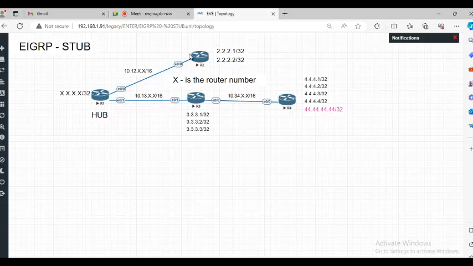If I say that, then if R1 wants to query something, it won't query R2, because it knows that R2 does not know about any network other than what it is connected to, isn't it? Do we have any other routers connected to R2? No. So if R1 loses any primary route, it should not query R2.